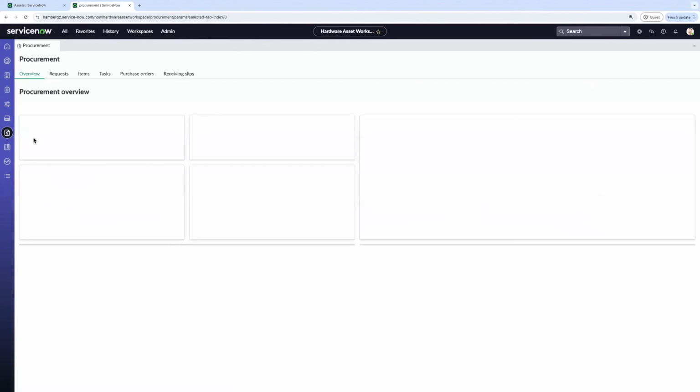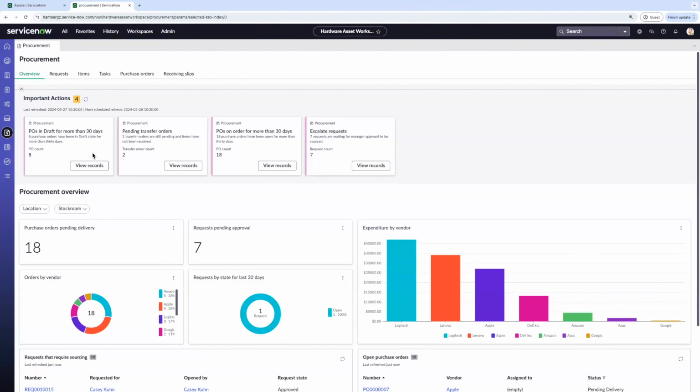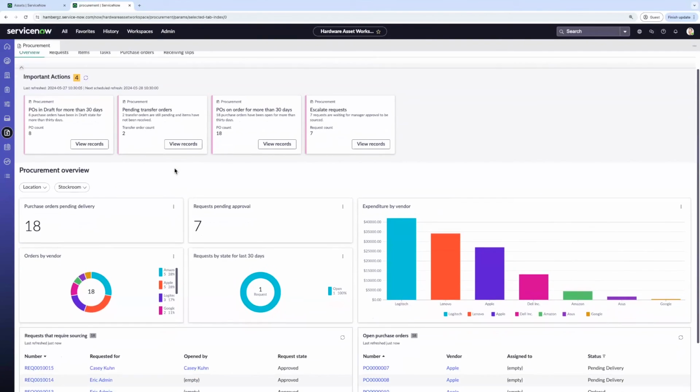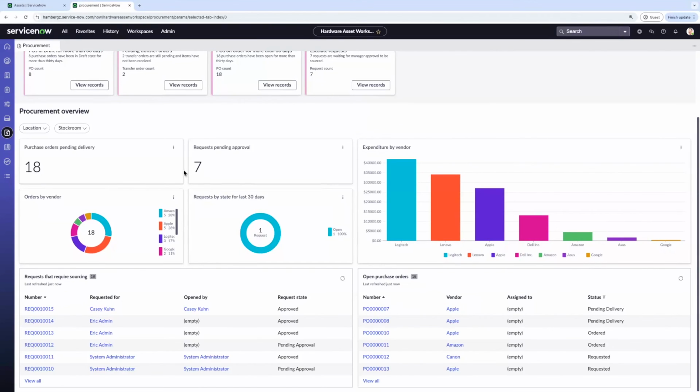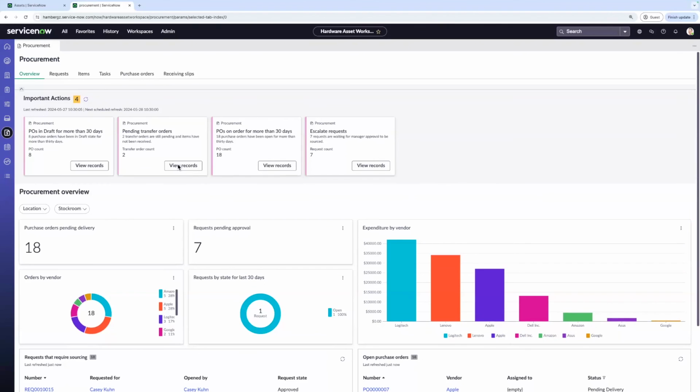So the next area we're going to take a look at is our procurement view, and this is where you can really view and manage all of the different details going around for those different procurement activities. This dashboard helps to point out some of those key pieces of information like expenditure by vendor, orders by vendor, requests in the last 30 days, requests that require sourcing, open purchase orders.